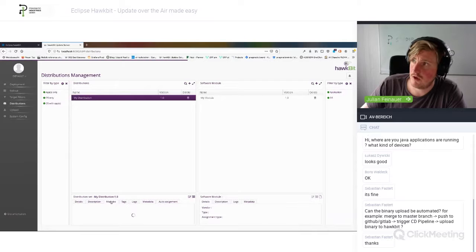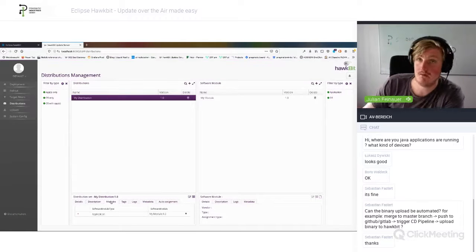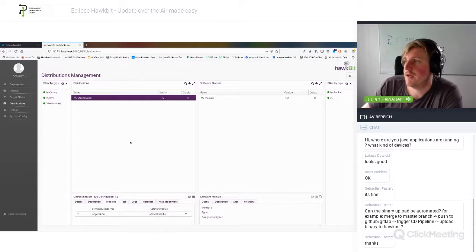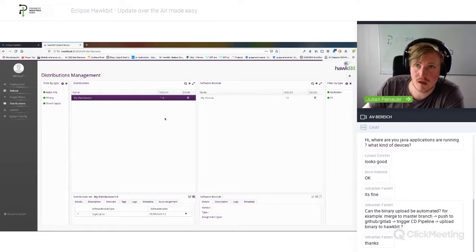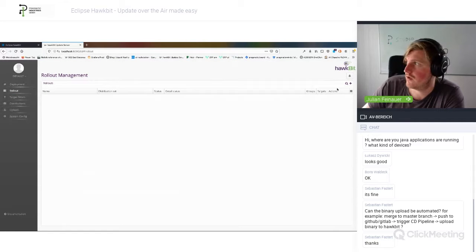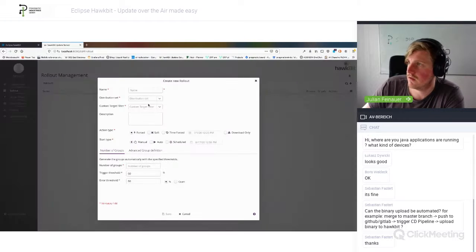Okay, nice. So I say this distribution here has several modules. But all of them could also be automated. Okay, nice. So now there are two ways I could do it. I could either register a rollout campaign, which would be one way to do it. So I would just say, okay, I want to do a campaign.